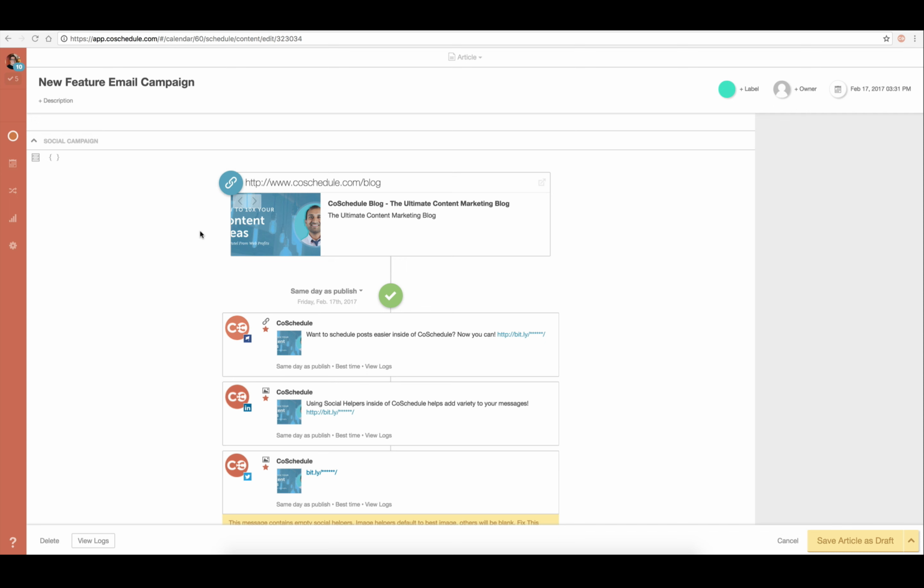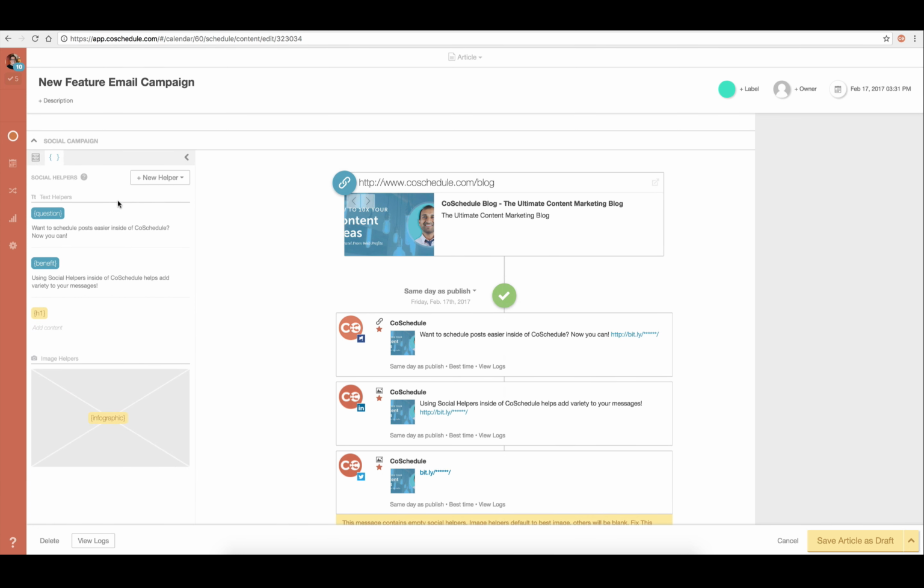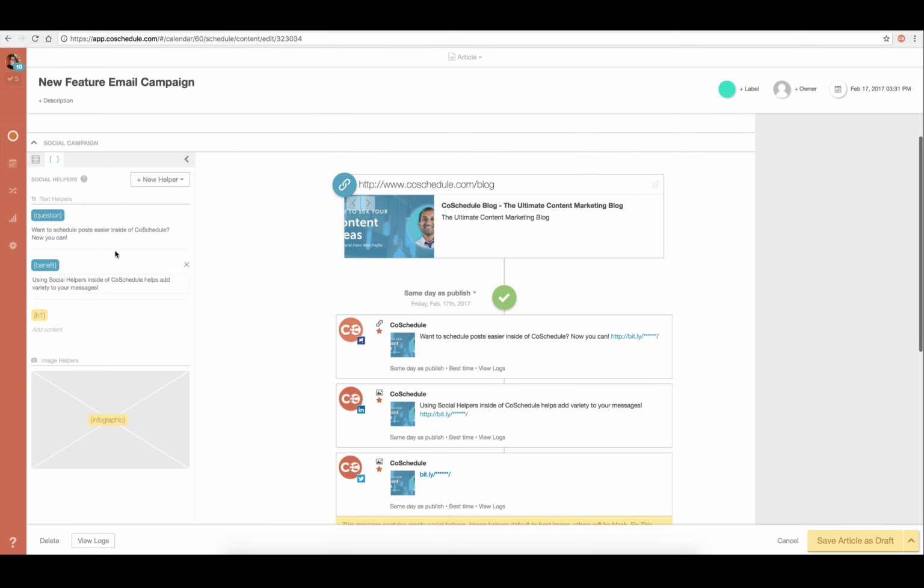Now that we have learned about CoSchedule's standard social helpers, let's learn about our custom social helpers. To view our custom social helpers, click on the left-hand side of your content. You will see the little social helpers button here, and once you click that, the social helpers menu will open. If you're in existing content, you might see a couple social helpers already in there, or you can create new social helpers.